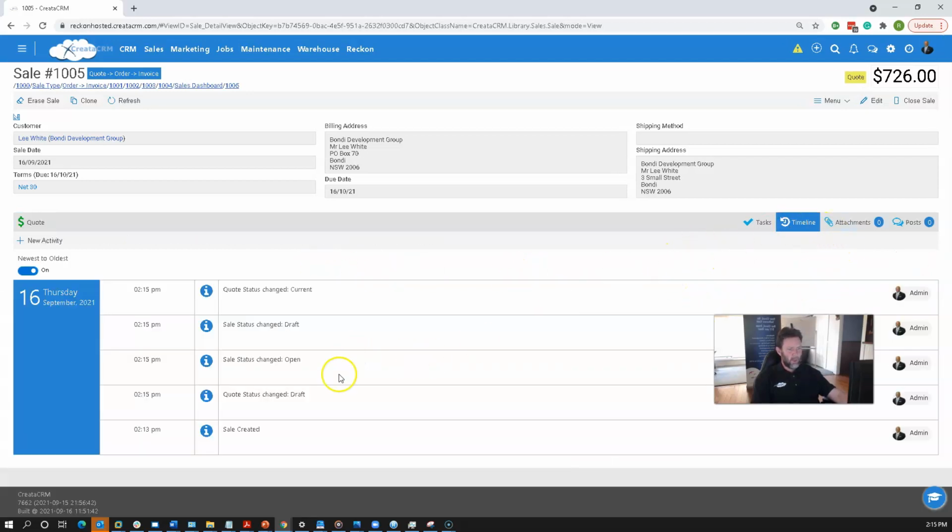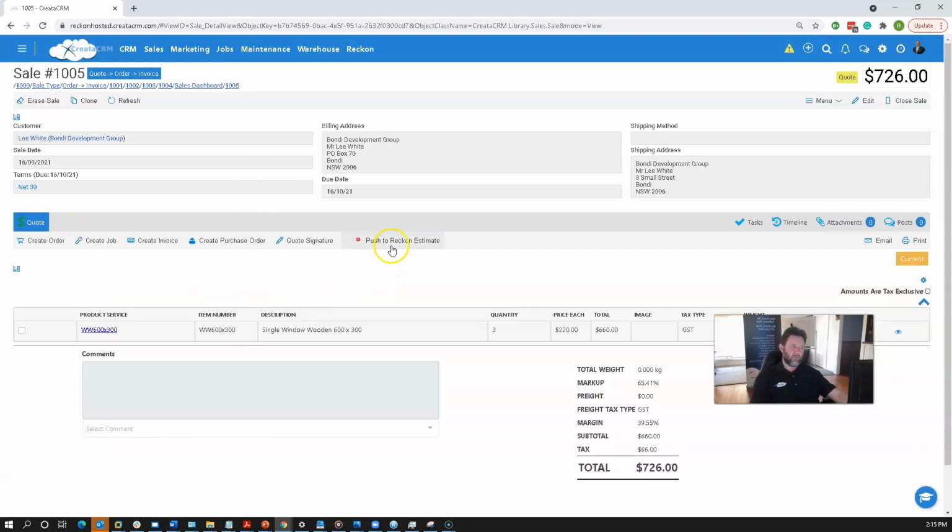So if I look at the timeline, I can see the stages change. If I send any emails or any changes to this particular quote, it gives you a nice timeline on what has happened inside of Creator. So the next thing I'm going to do is push it to Reckon as an estimation.